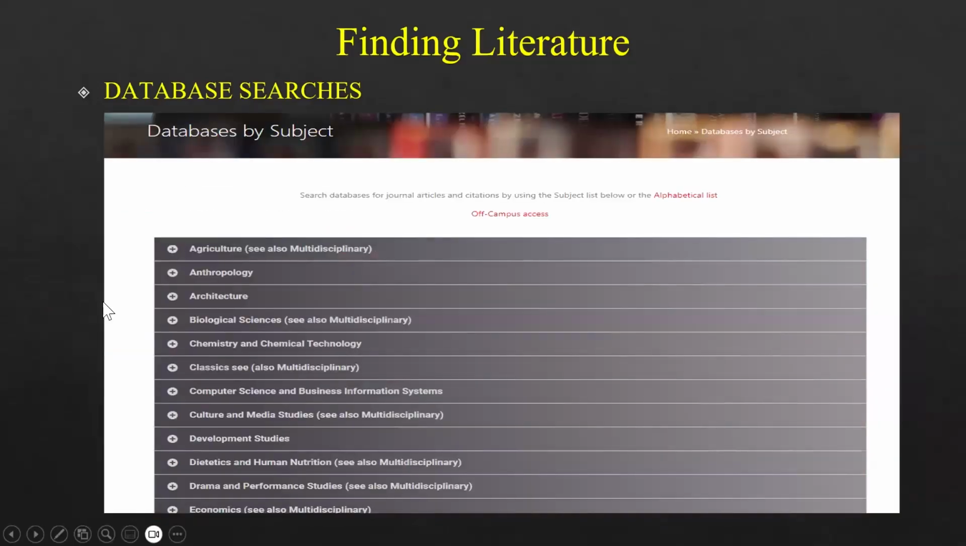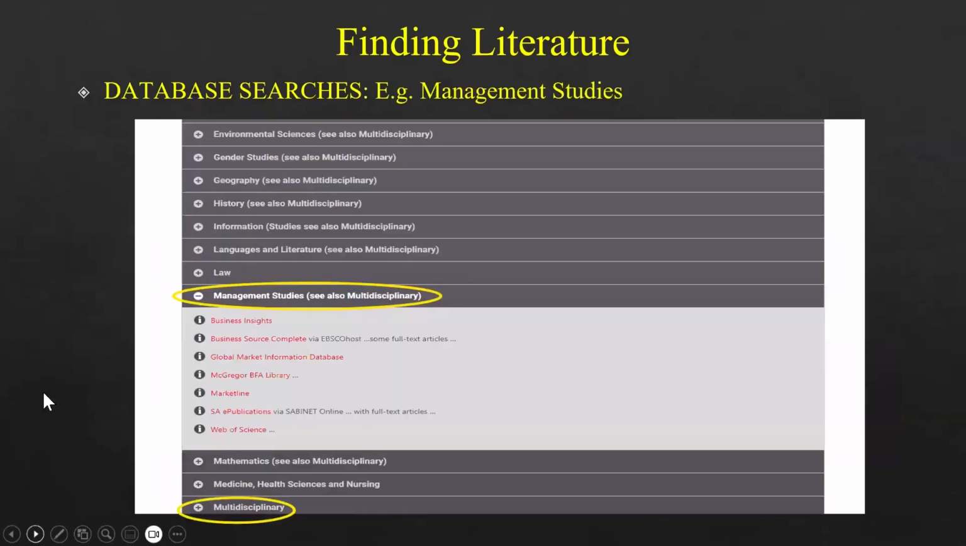And then here is just a screenshot of those database searches by subject. So you can see there's agriculture, anthropology, architecture, biological sciences, computer science, development studies. So whatever area your study is in or is going to be in, if you're doing your proposal, you would just find it and click on the subject area, and then it will open up a whole lot of sub areas, you could call them.